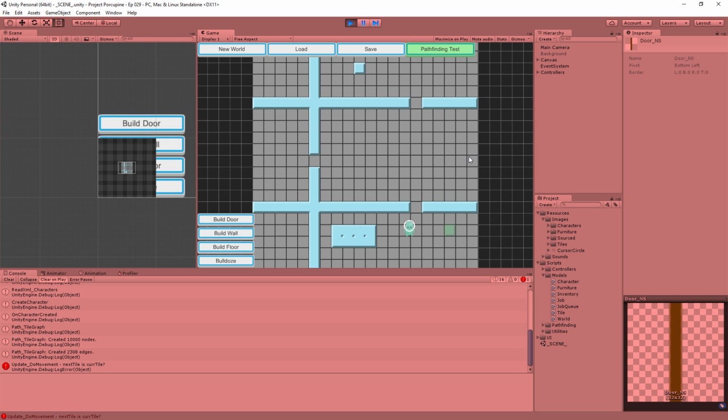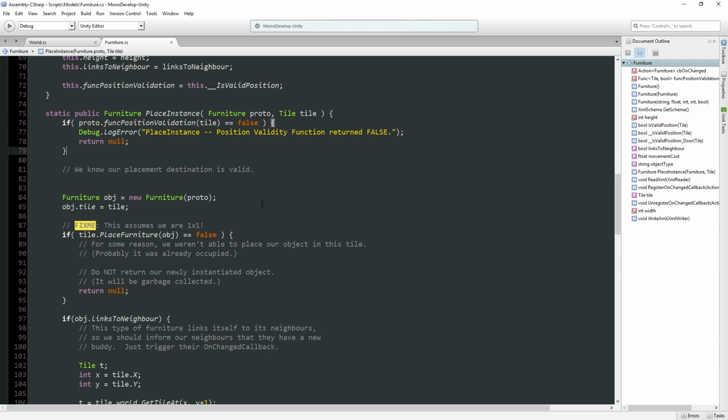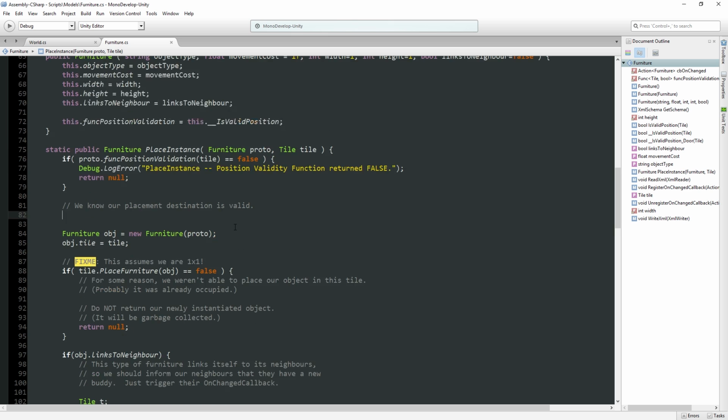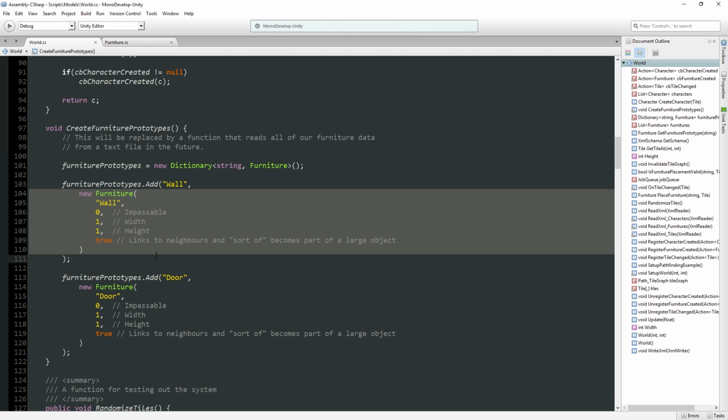Try to build a new wall. There we go. The only error we're getting is that pathfinding error, which is not really an error. It's just us keeping a note of things, and that's totally okay. All right. So that's great. All that to get to exactly where we were before.